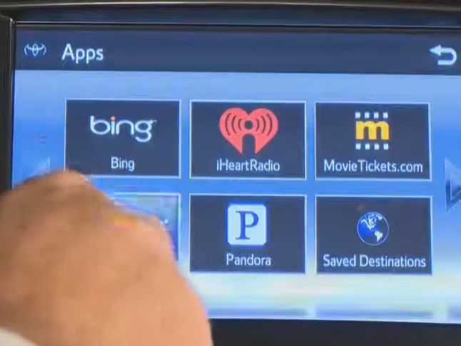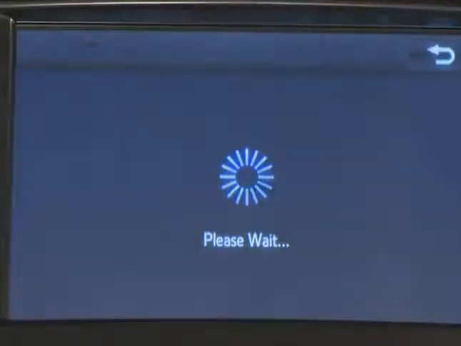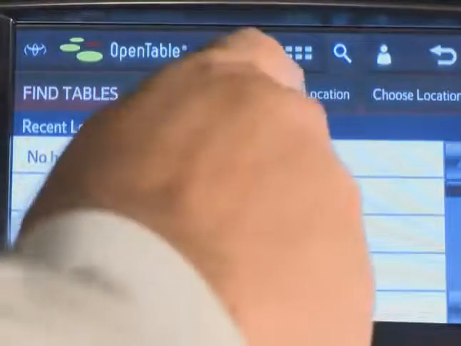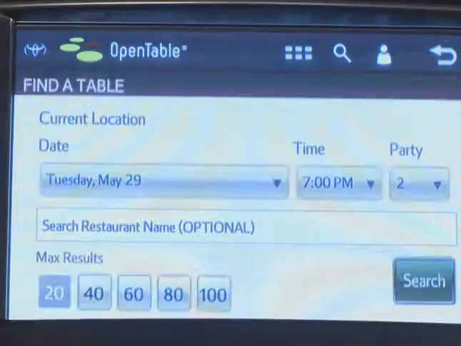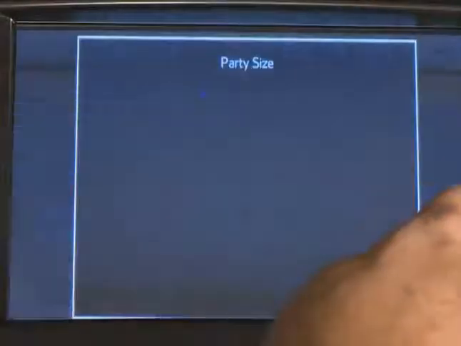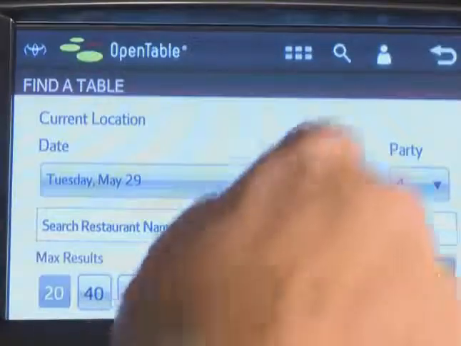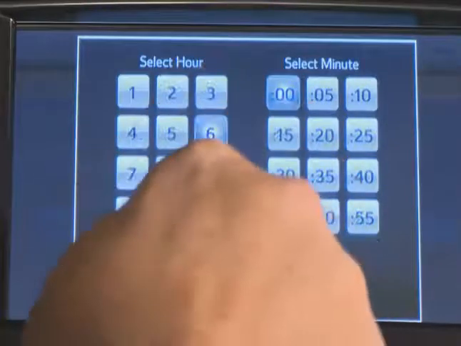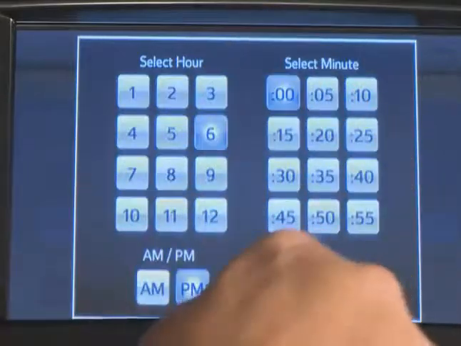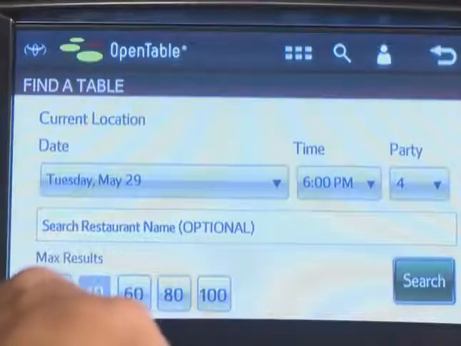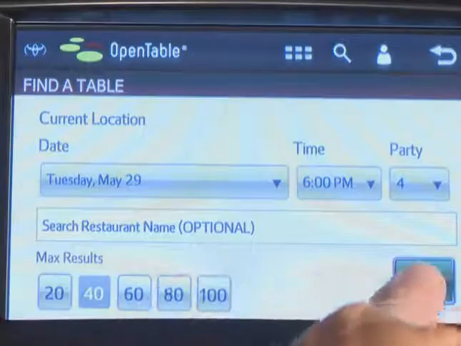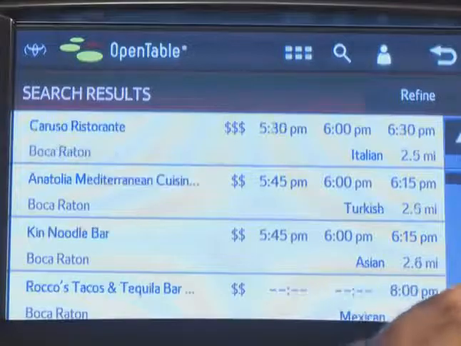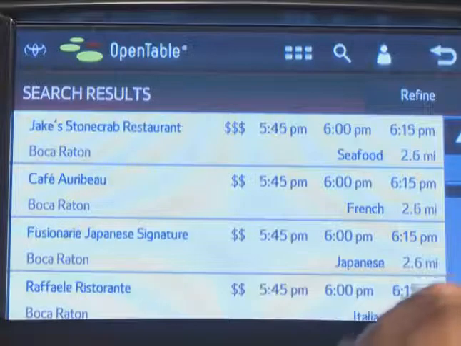Now, OpenTable will allow you to search restaurants affiliated with OpenTable to set up any type of dining you'd like to have and reservations you may need. We'll check our current location and set our party for 4 people. We want our time to be about 6 o'clock p.m. We'll show the 40 closest restaurants that have availability for 6 p.m. for 4. You can scroll down and find the restaurant you'd like to go to.